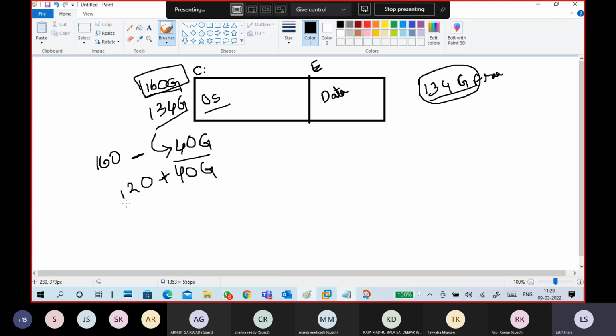Do you understand? The first one becomes 120, the second one becomes 40. Out of the 40 GB, I'll put 20 GB for the E drive and 20 GB for the F drive. Again, this is 20 GB, this is 20 GB. This is the task, guys.